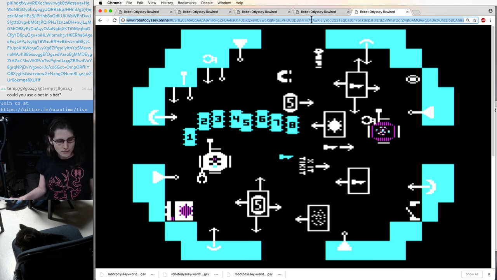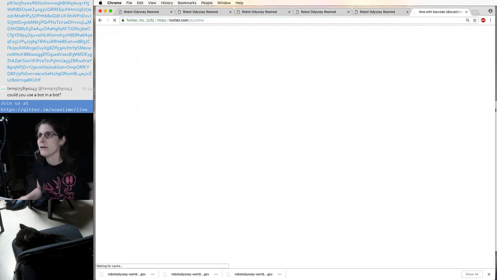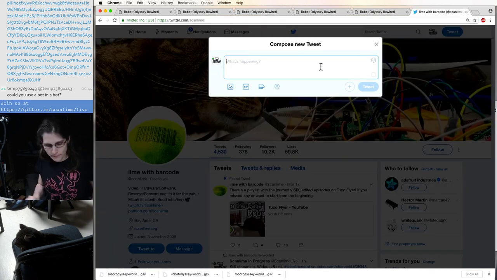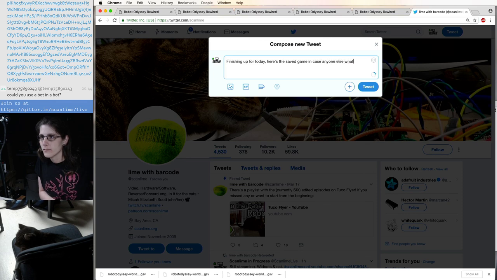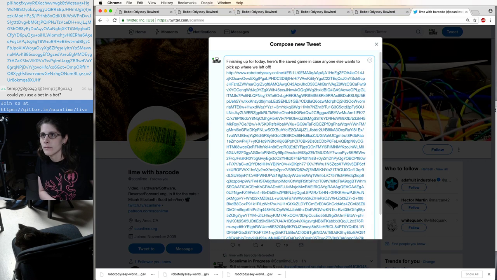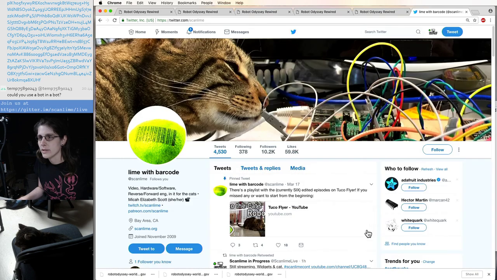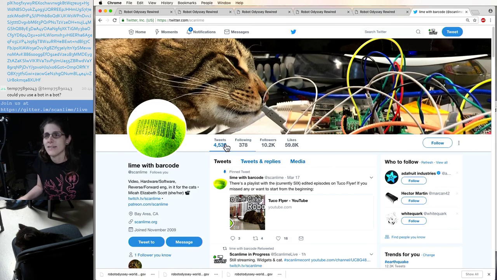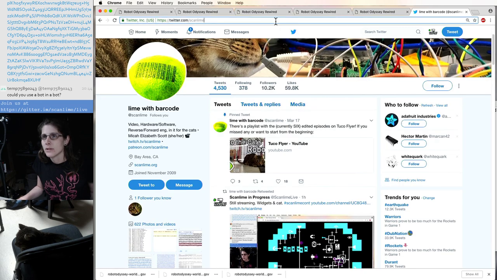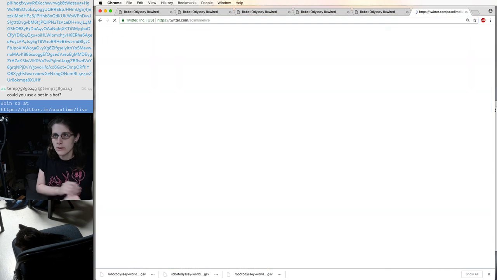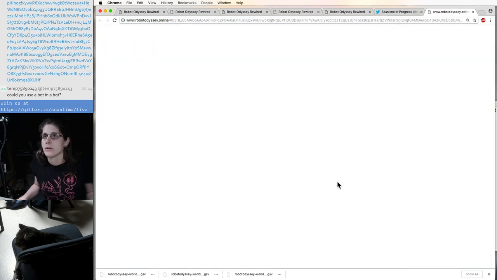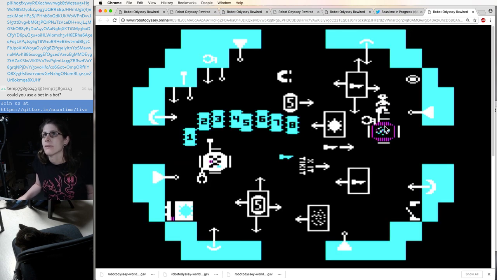And in case anyone else wants to start from this particular save game, I'll just put this URL in the ScanLime Live Twitter box again. And it is long, but it should still tweet because the URL shortener allows 4 kilobytes. And it will look like this in your Twitter box. And then you can click it and it spins for a second and loads. So yeah.